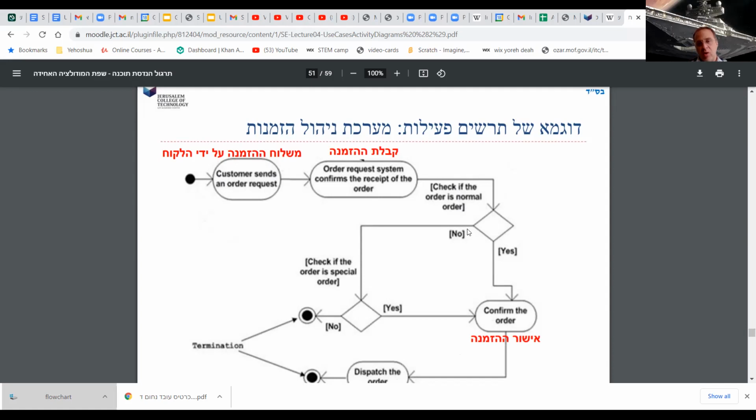If it's not a normal order, then check if the order is a special order. Oh, here, by the way, he did it the other way, where he wrote yes and no as a comment here. There are different ways of doing it. Check if the order is a special order. If it is a special order, then you also have to confirm the order and go. But if it's not a normal order and it's not a special order, then you're finished.